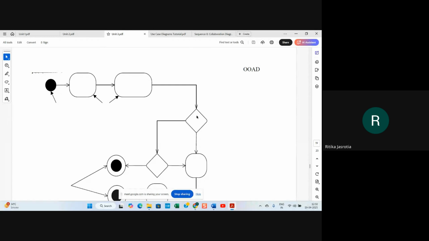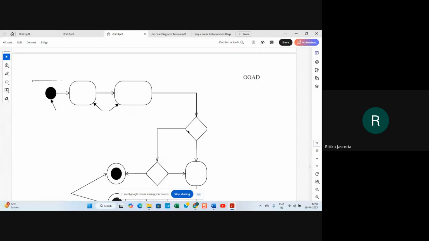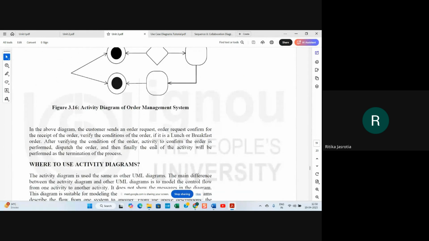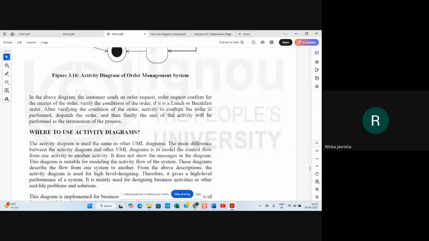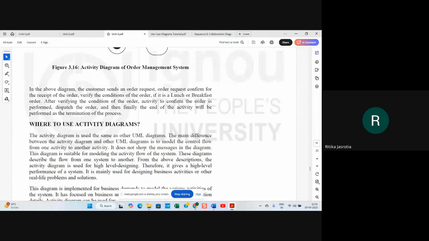So you will have two activities. One is a lunch order, the other is a breakfast order. They have not shown it like that, but if it is a lunch order or a breakfast order, you will show two activities. Forking, synchronization you will show. After verifying the condition of the order, the activity to confirm the order is performed, dispatch the order, and then if it is a lunch order, what will you do? If it is a breakfast order, what will you do? So according to the condition, you will check and deliver the order. This is the end of the activity. This is what they are showing.